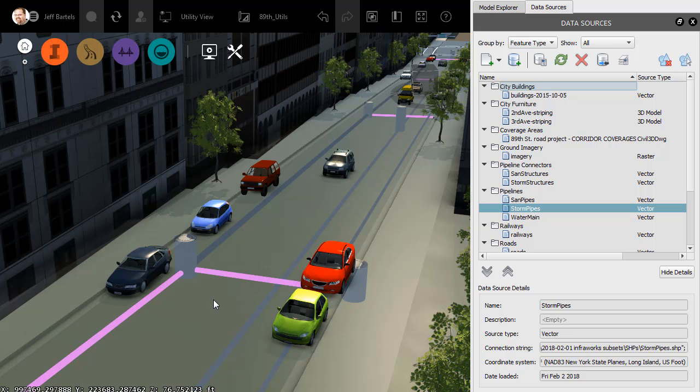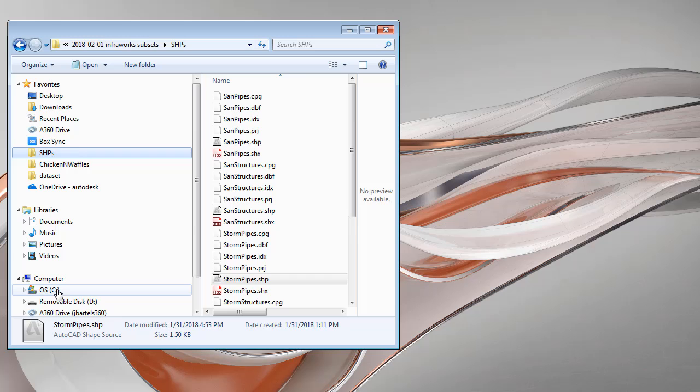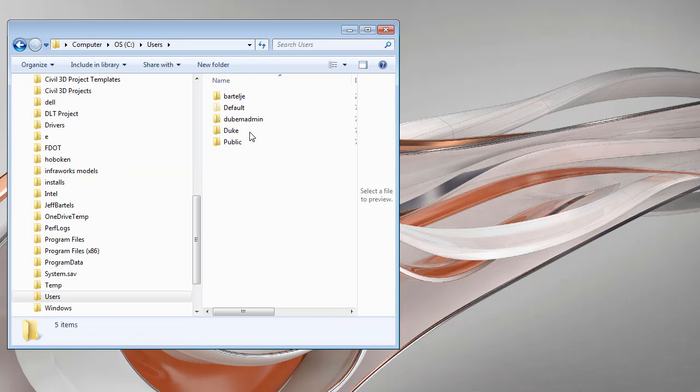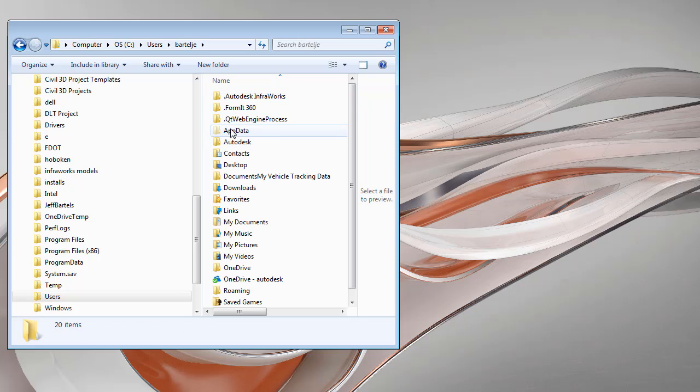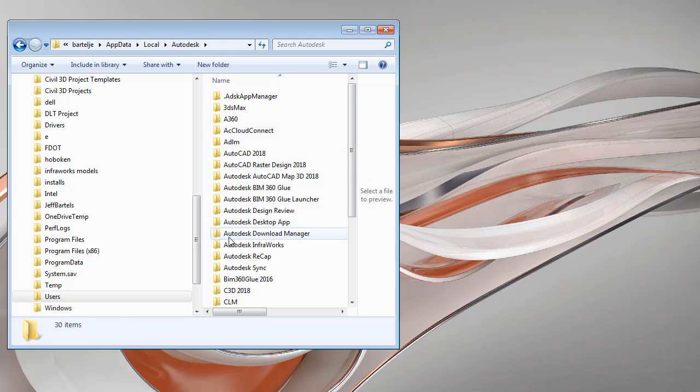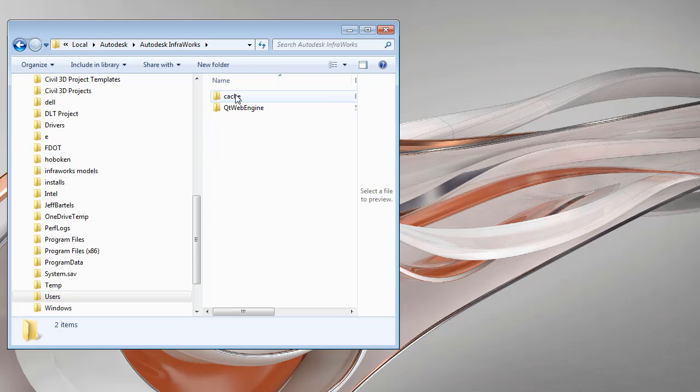To delete the TileCache, we'll start by closing InfraWorks. Then in Windows Explorer, we'll jump to the C drive. I'll choose the users directory. I'll select my login. I'll choose App Data. Note that you'll have to have hidden folders displayed to see this directory. I'll choose Local, Autodesk, Autodesk InfraWorks, Cache, and then I'll jump into this folder called 18.0. This number will change depending on the version of InfraWorks that you're using.